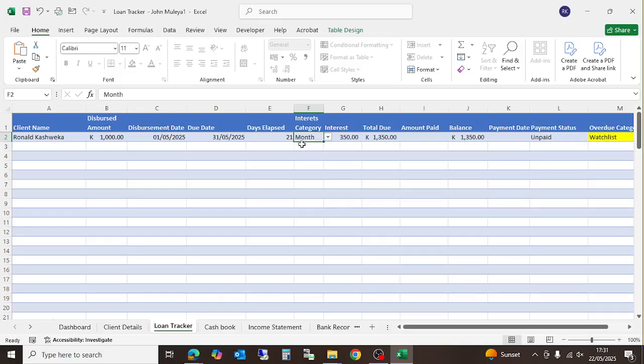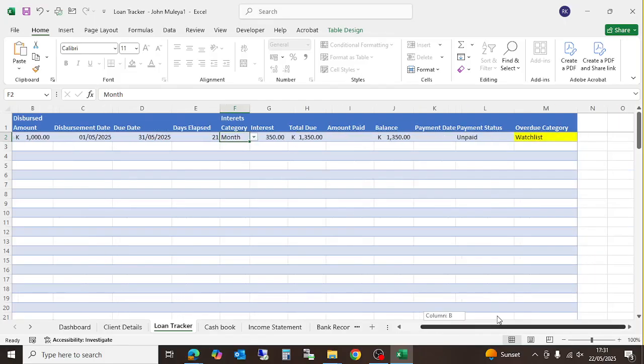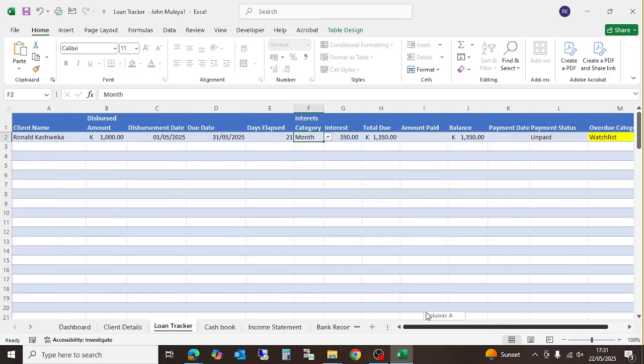All right, let me show you something. Let's say I pick a month, that's 30 days. It's showing me watch list. Okay, so it's 30 days. Now it's showing me this loan was disbursed on the 1st of May, but if it's 30 days, it will be due on the 31st of May. And so far, 21 days have elapsed. But what if we say it's 21 days? It will be due on the 22nd of May, which is today, because days elapsed is 21.